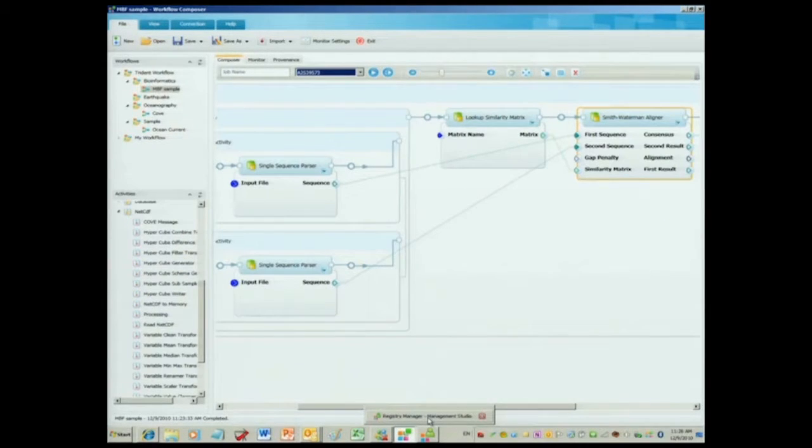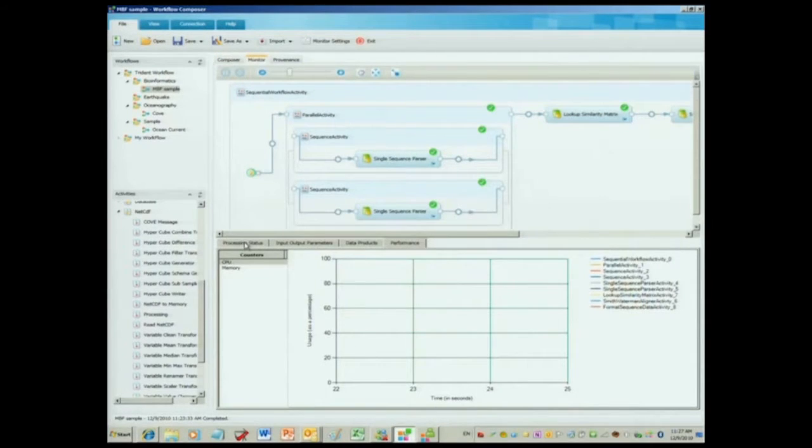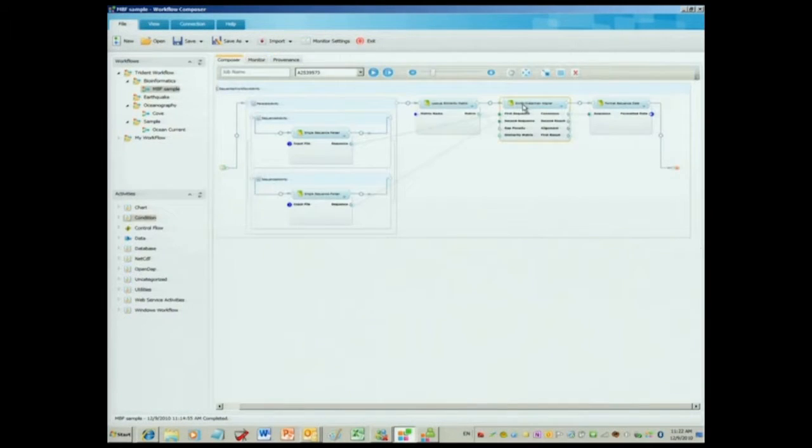The Composer allows you to create and edit your workflows by dragging and dropping activities, removing activities, setting input parameters, and binding outputs of one activity to the inputs of another. The Composer also makes available tools for viewing events, data products, and performance information about workflow executions. The Scientific Workflow Workbench comes with a basic library of activities as well as a library of workflows that make use of these activities.